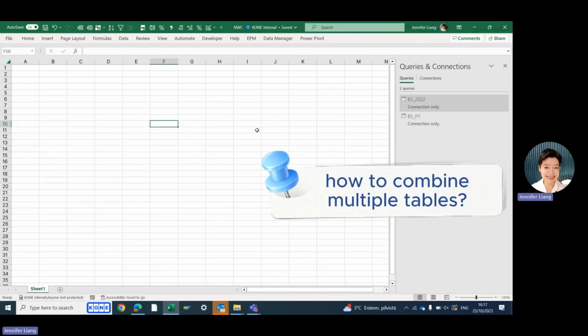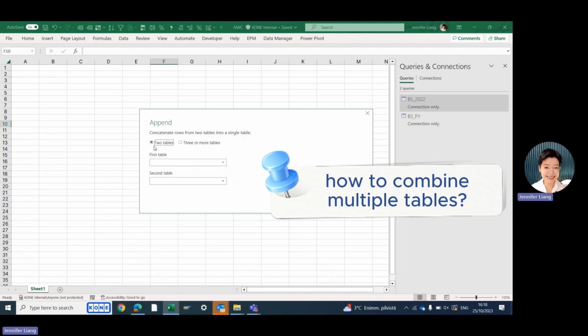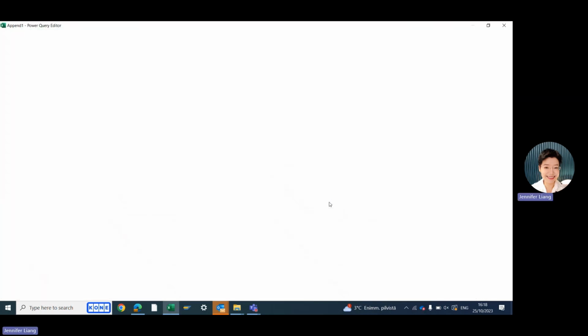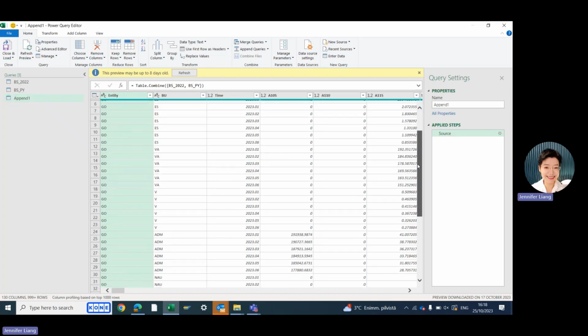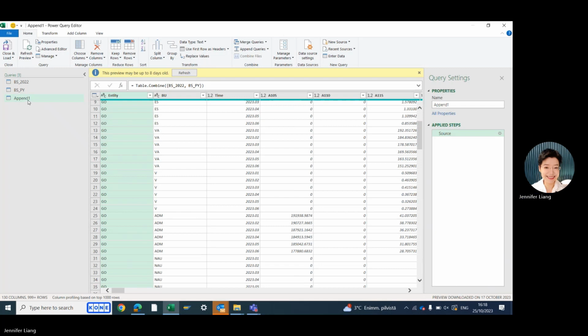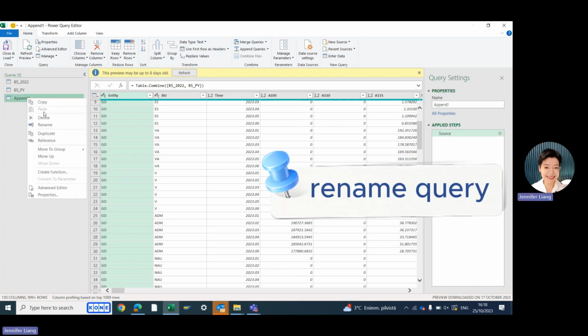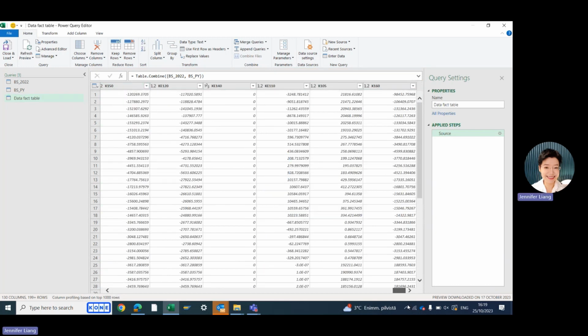The next step will be combining the two tables. Combine query. Choose Append. Two tables. The first one, second one. Click OK. So now two tables in the same format are combined into one. Right-click and rename it. We just combined two tables into one.